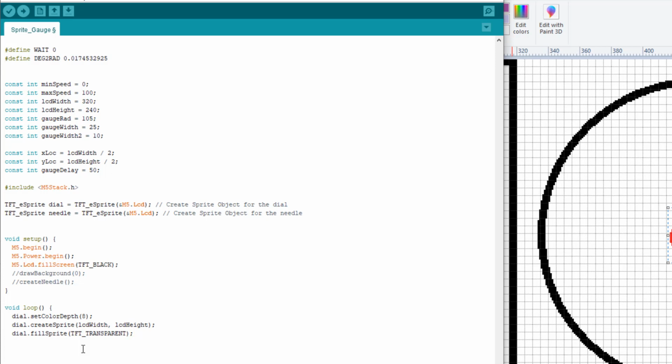The next thing that we want to do is build out whatever shape we want. So in this case, I'm going to say dial.fillCircle. And because we are using the constants that we created, our x location and our y location that are predefined as global variables, we can use them here. So xLoc is for x location, and then yLoc is for our y location. Now remember, with a fill circle, we need a radius value and then a color.